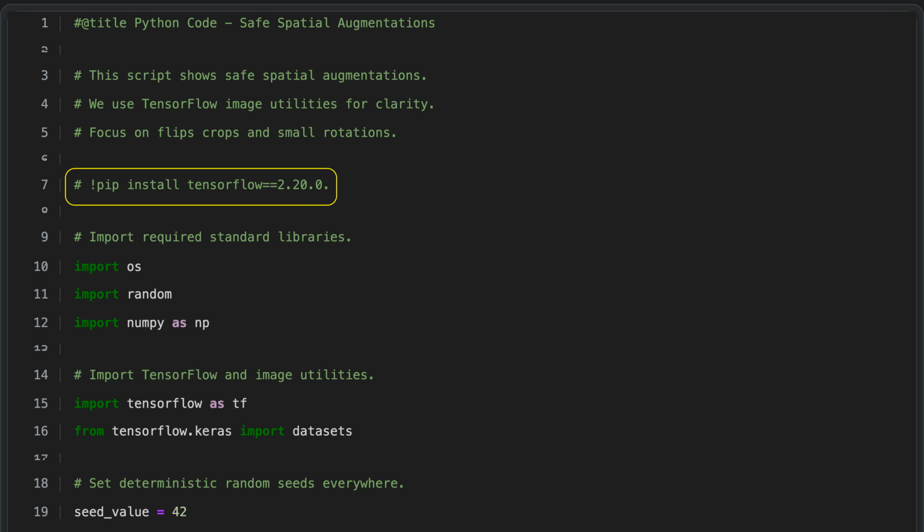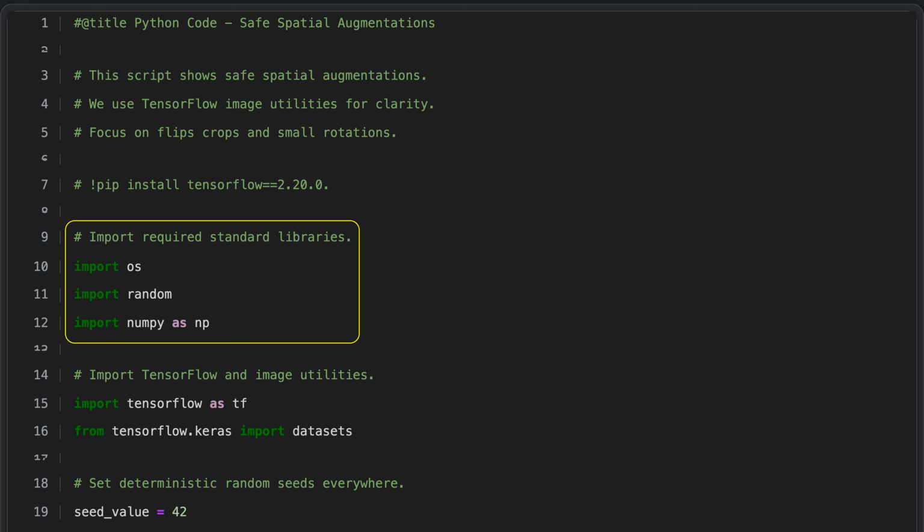We begin by importing 3 key libraries that prepare our script for data work. The operating system library lets us interact with files and environment settings. The random library allows us to generate random numbers to introduce variability into our data processing. Finally, the numerical computing library NumPy provides efficient arrays and many mathematical functions. Together, these imports supply the basic tools needed for data manipulation and augmentation in the script.